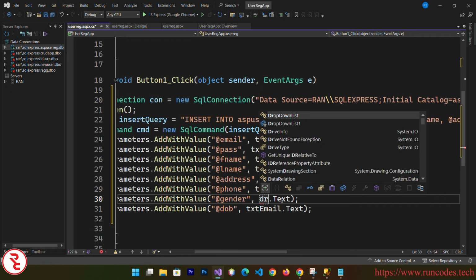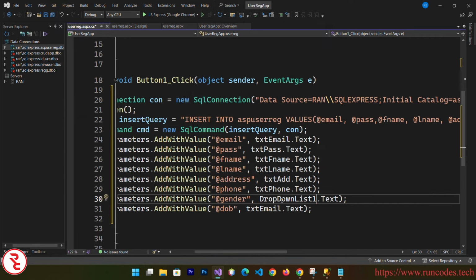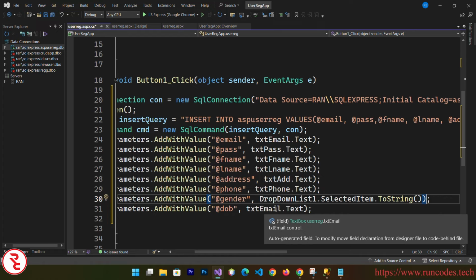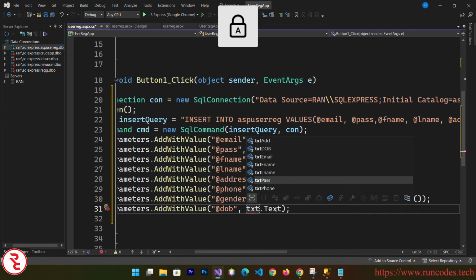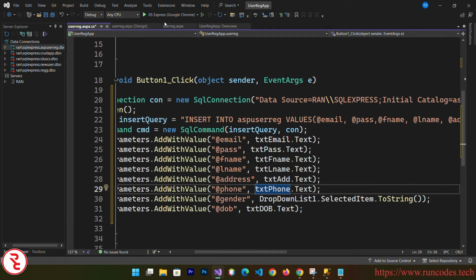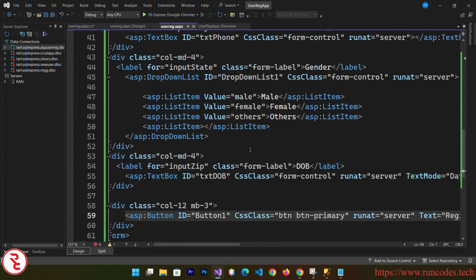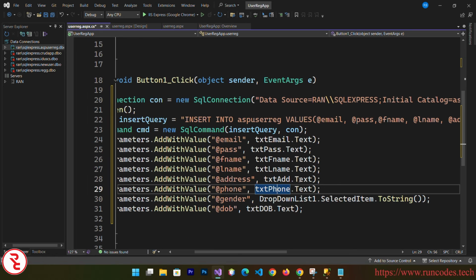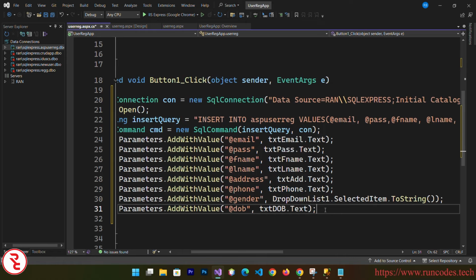Here is our DropDownList1.SelectedItem, and we have to convert that to a string. And finally here goes txtDob. Did we give txtPhone or not? Let's see that. txtPhone, we gave that one, and let's execute this.